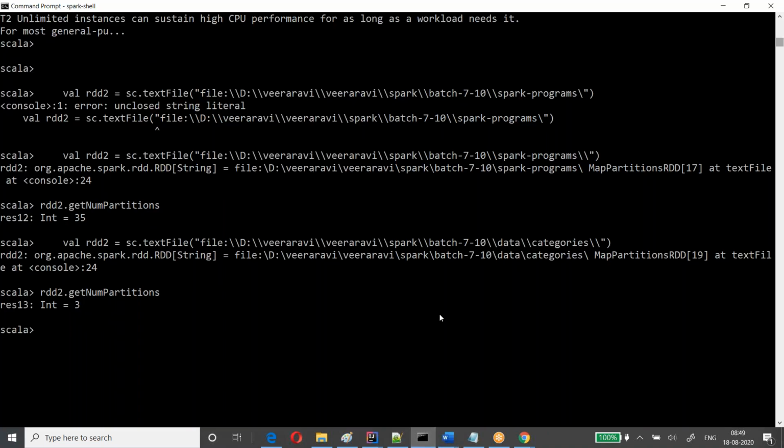Next, this is with the text file. If I go with the whole text file, what will happen?